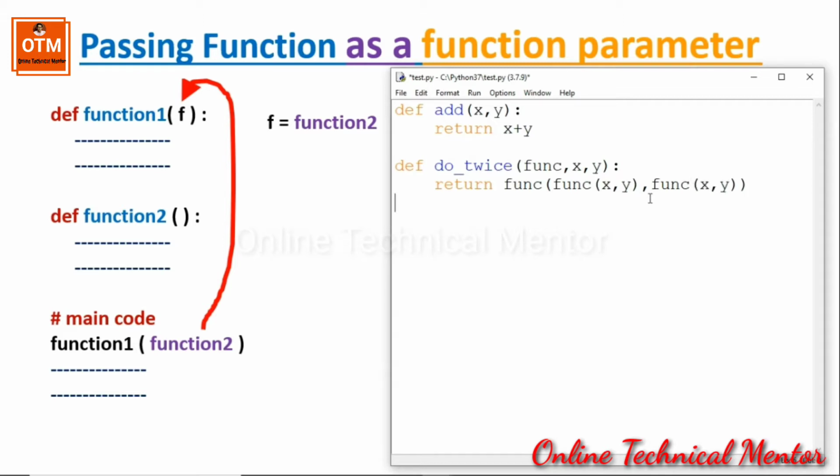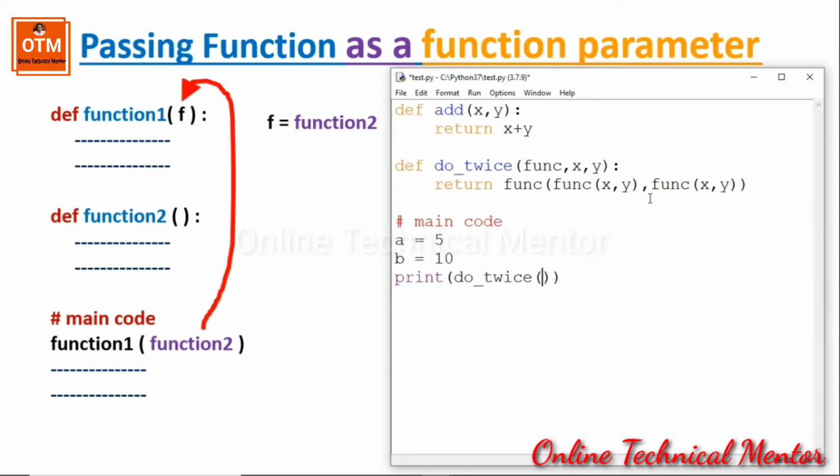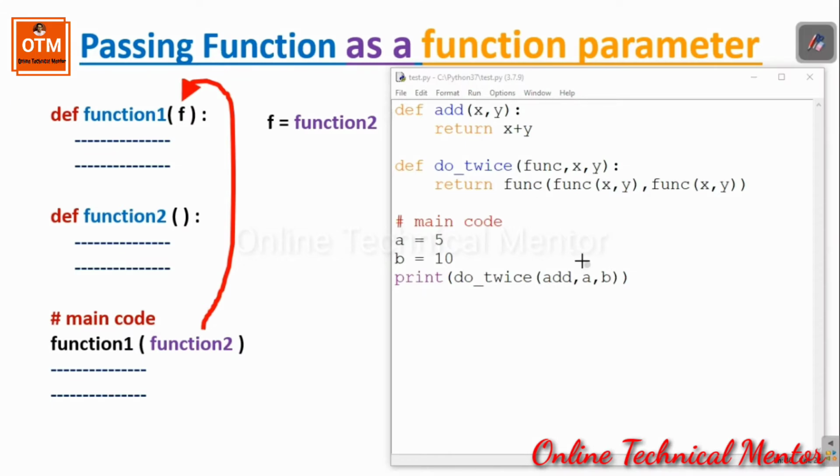Now come out from this function, let me write the main code. Within the main code, let me initialize two variables, a equal to 5 and b equal to say 10. Now let me print and then call the function do_twice, and since the do_twice function accepts three parameters, let me send the add function, the value of a and the value of b. Now look what happens over here.